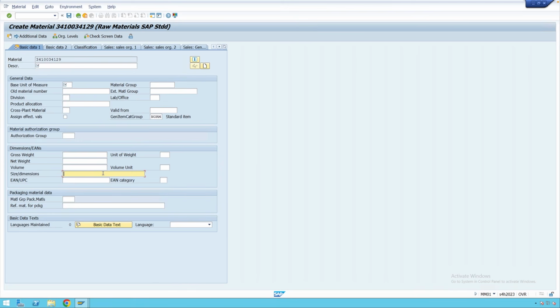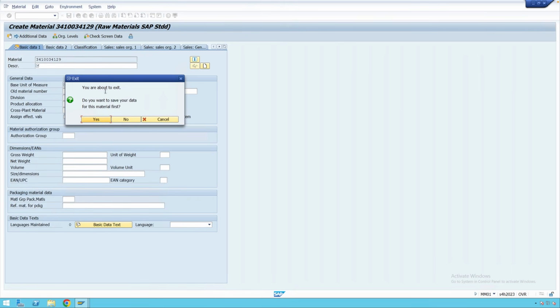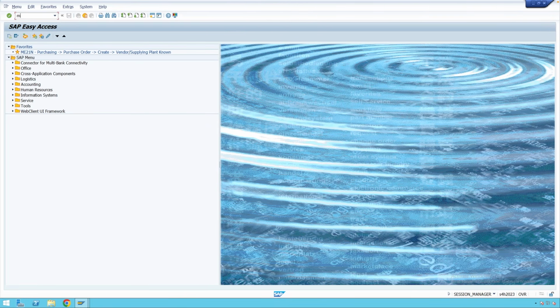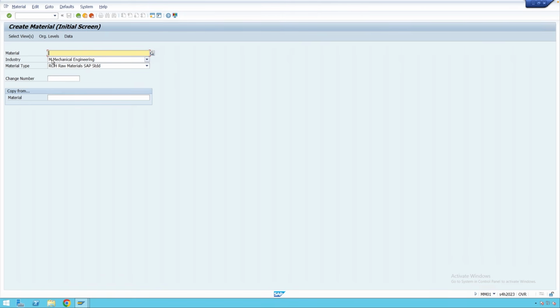And why is this happening? Because this time I have selected material type as ROH and my industry sector has been selected as M here. If you again go to MM01, you can see I selected industry sector as M and material type is ROH. So based on these two combinations, the system is trying to find out the field reference, and through that the system is finding that this particular field is an optional field. So if you want to verify, then you have to go to the material type configuration and this industry configuration, find out the field references and then check for those field references what is the current field selection configuration.